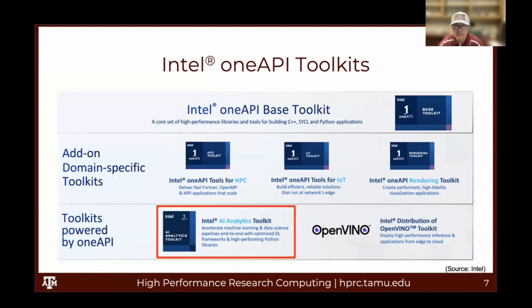Next, we would like to talk about the Intel oneAPI toolkits. It's a collection of development tools developed by Intel, so the users can develop their high performance applications across multiple architectures such as Intel CPUs, GPUs, and FPGAs, and so on. And they also have some add-on domain-specific toolkits, for example, Intel oneAPI tools for HPC, Intel oneAPI tools for IoT, and Intel oneAPI rendering toolkits.